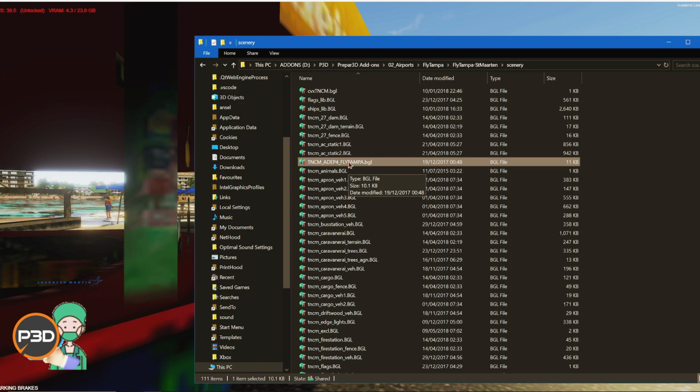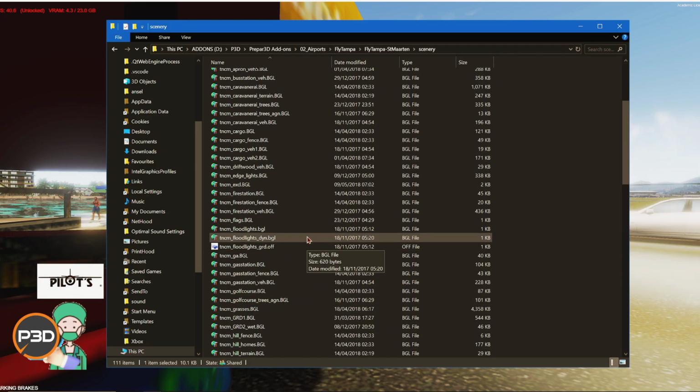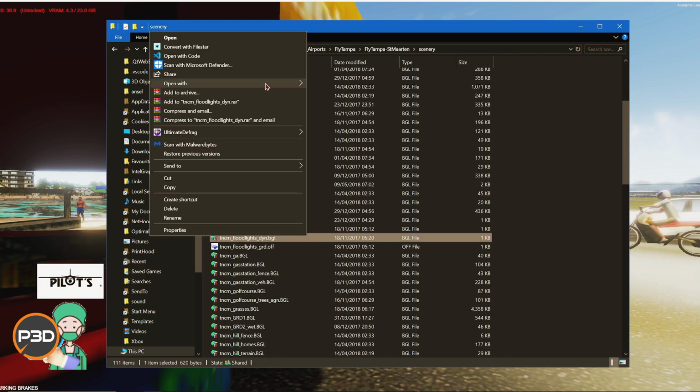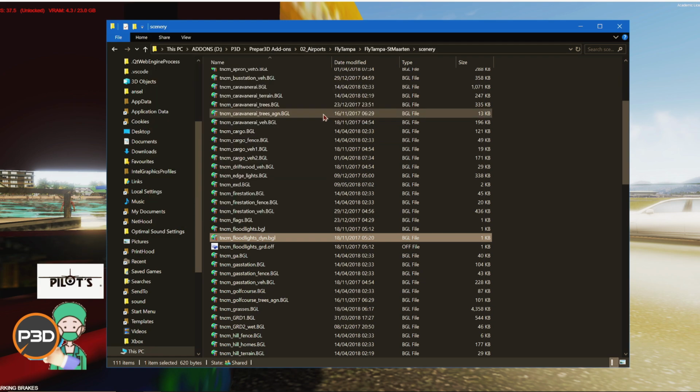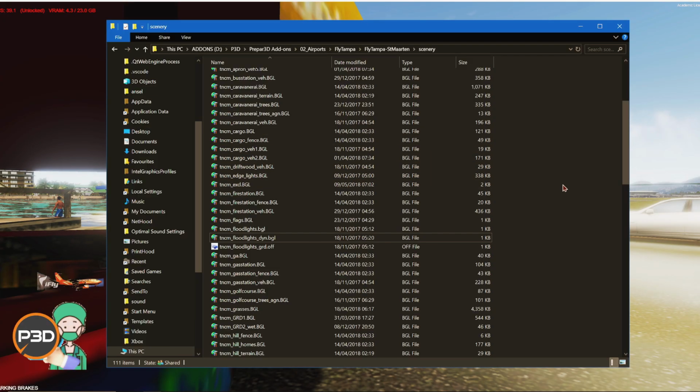You don't actually have to save within the menu, but when you're compiling it, make sure it has the same name, because that is how the sim will read it versus picking up all these other things as well. Floodlights. Let's have a look at that. Oh, it's a placement file only. So there are no floodlights.